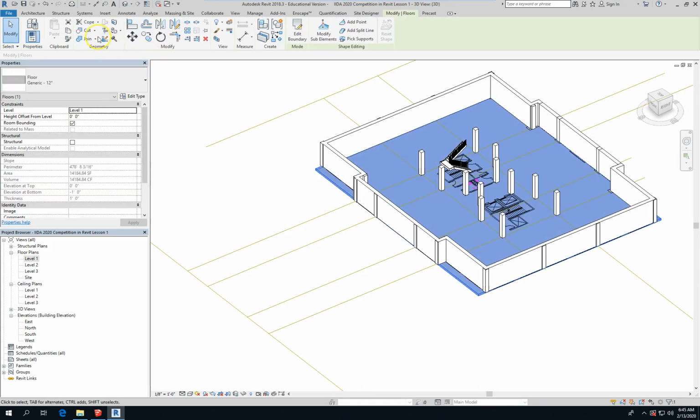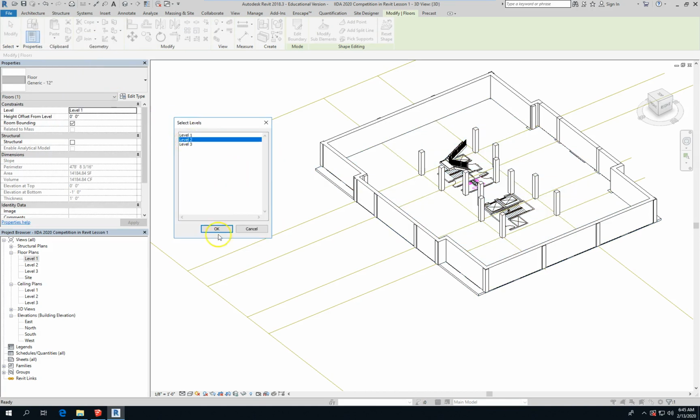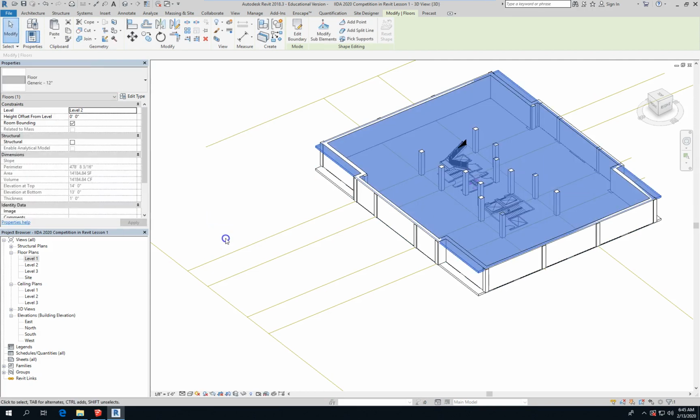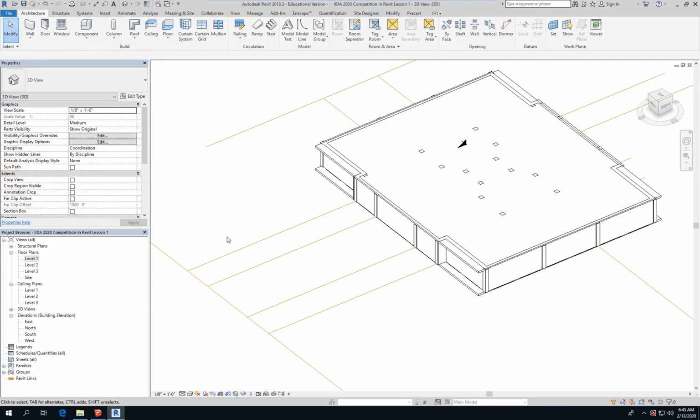I'm going to take it and copy it to the clipboard, paste it, align to selected levels. I'm going to paste it on level 2. So there's my floor on level 2. I don't have openings in the floor yet for the stairs and all that other stuff.